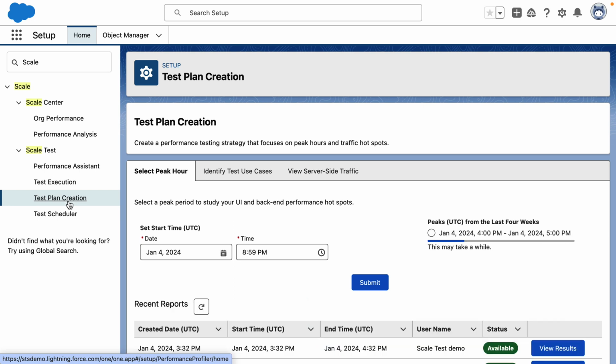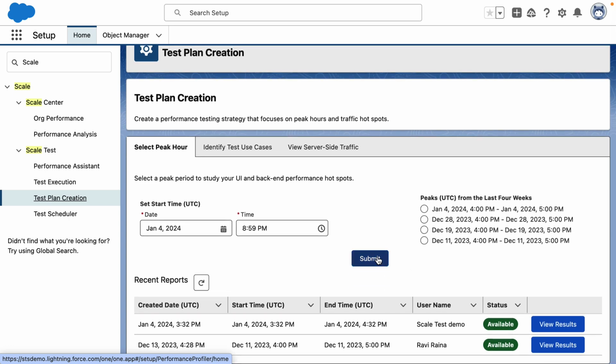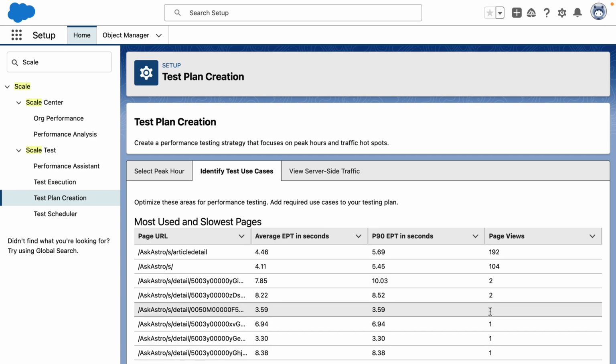This feature helps you pick either your custom time or one of four predefined scale peaks observed in your production org. Within 2 to 3 minutes, you should be able to see the status of the report change from in progress to available. Click on the View Results tab to get into the report that appears in the following tabs.